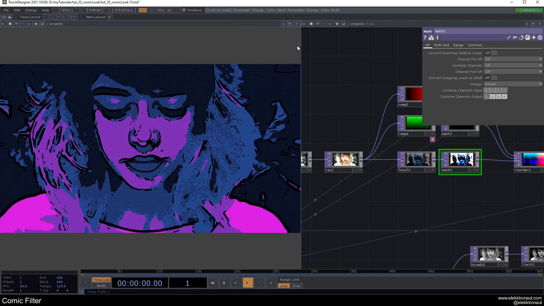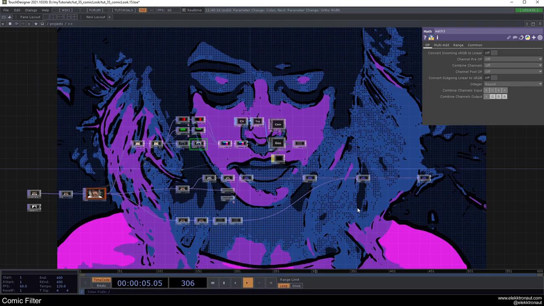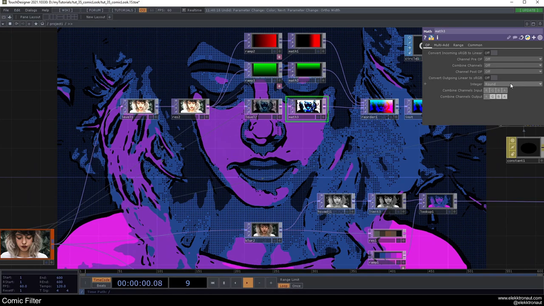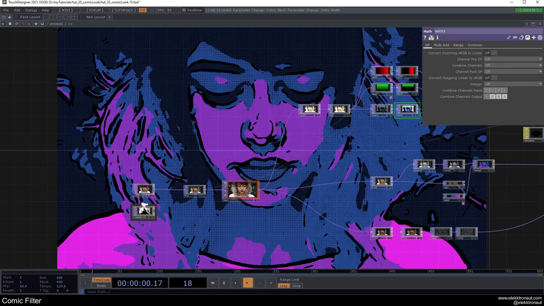Actually, let me just close this and show it here in the background so you can see it a bit better, maybe. Right, so you can change that to ceiling, so you're going to see more, or to floor, so you're going to see much less. Or just turn it off so you have the different scales. We can change this back to me.